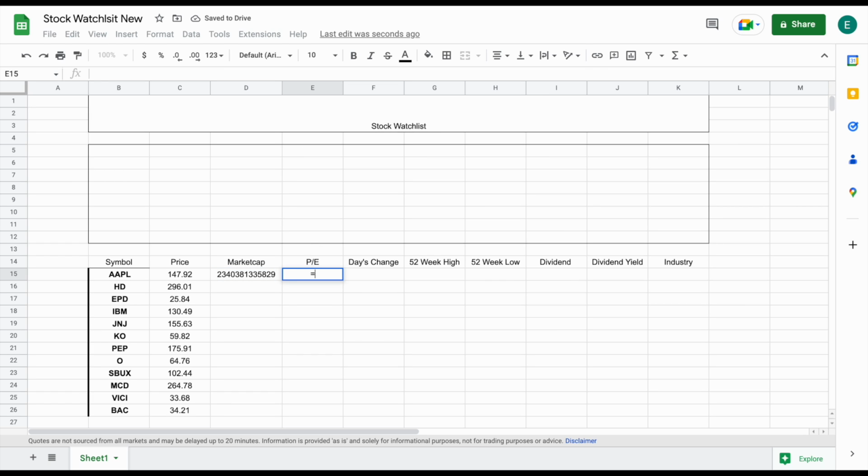Let's go ahead and blow that up just a little bit. We'll do the same thing with price to earnings, Google Finance. Come over and click on Apple and plug in PE and hit enter.